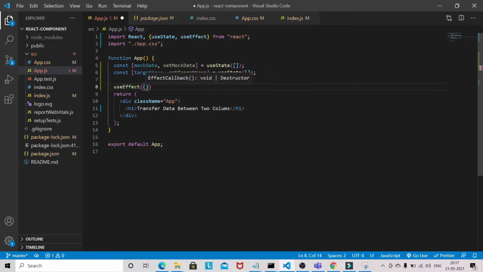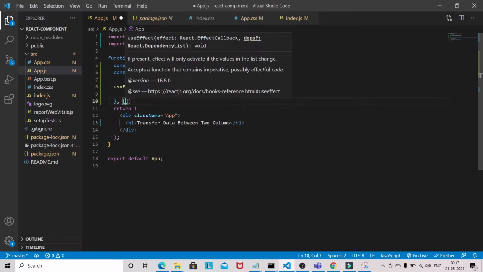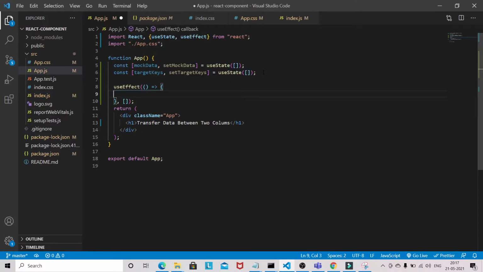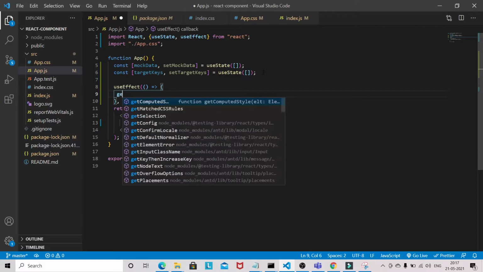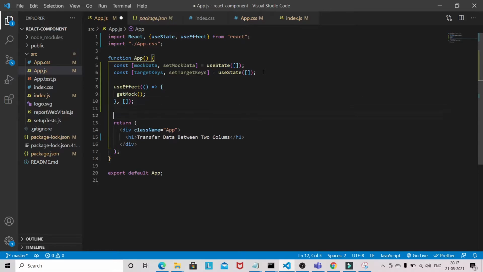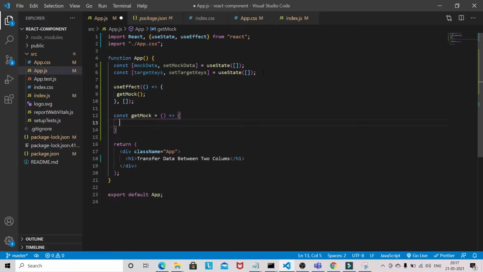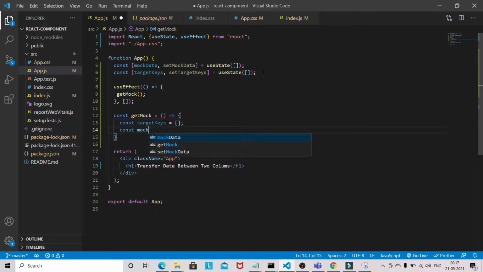Okay, so we have to create a useEffect. Inside useEffect we will be calling getMock, which will generate the mock data on the first render. So we'll create this function right now: const getMock. Inside it, const targetKeys and const mockData, which are both empty.